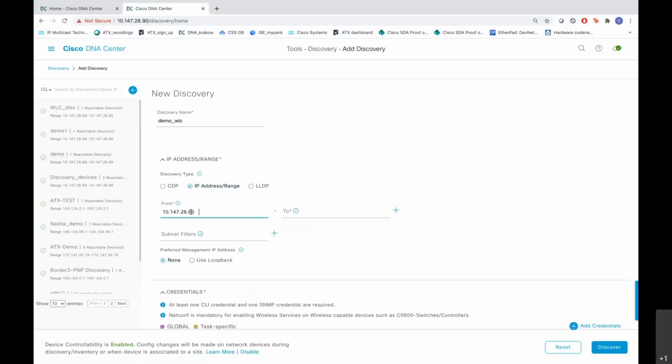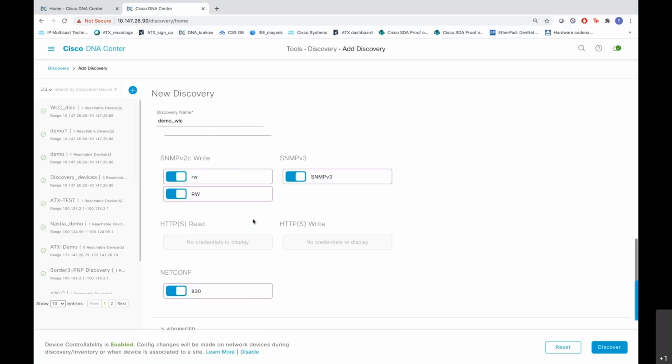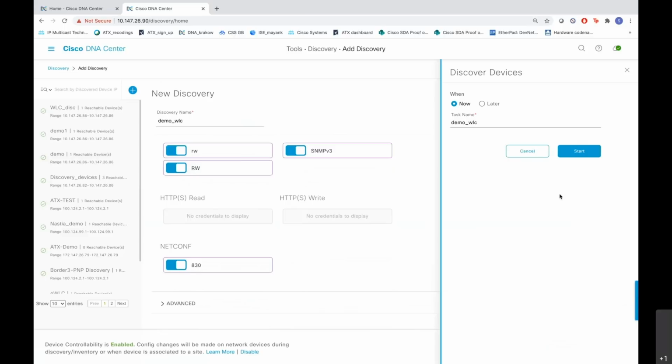I'll enter the IP. I'll be putting the same IP in the from and the to because I'm going to discover just one device here. So now here you put our credentials, the CLI credentials, the SNMP credentials, and make sure for a 9800 WLC to be discovered, you should have your netconf port enabled here. And finally, click discover. If you want to do discovery right now, do start, or you can also schedule a discovery at a later time. So let me start the discovery now.